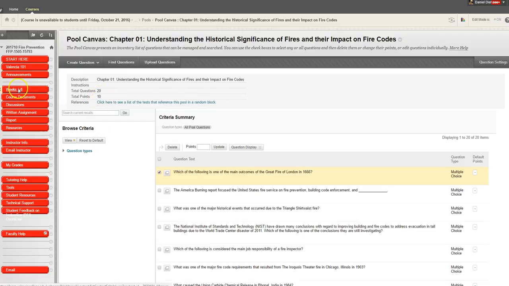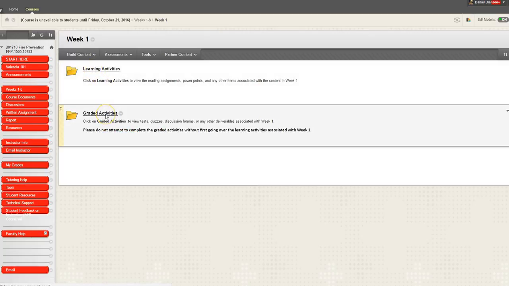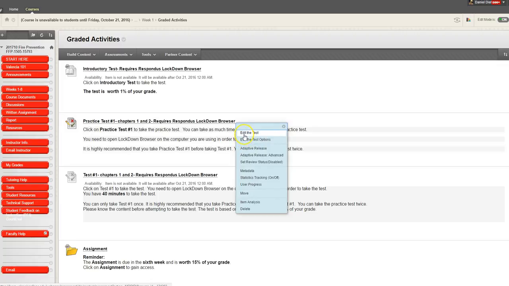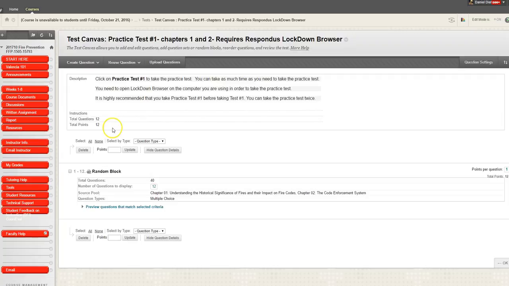The other way to look at it is to go into the weekly modules, go to the test or the practice test, and we'll go to the practice test and edit the test. Edit the test options is going to be what the student sees and how the student is allowed to interact with the test. In this practice test, if this is chapters 1 and 2, remember there were 20 questions in chapter 1 and there's probably 20 questions in chapter 2. Oh, here it is, right here. There's 40 questions and we're going to give them 12.